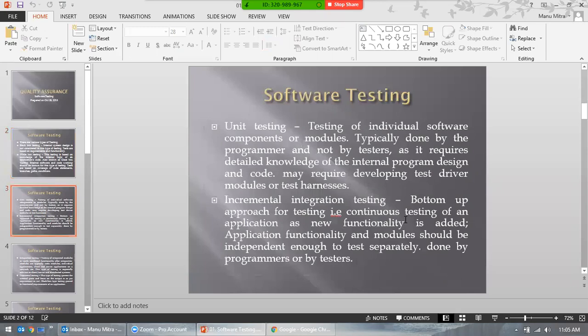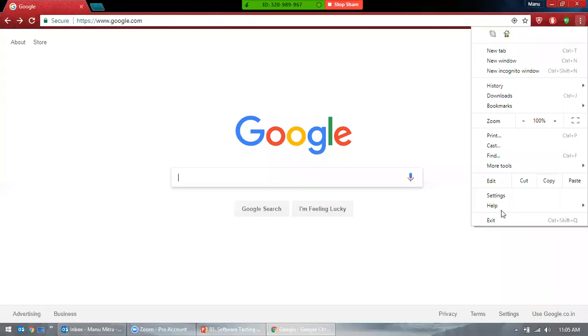So, if no questions, let's move to the next one. Let's talk about unit testing. Again, unit testing is done by the developer, and not by the testers, because you need to understand the detailed knowledge of a program. For example, here we did, like we saw here.